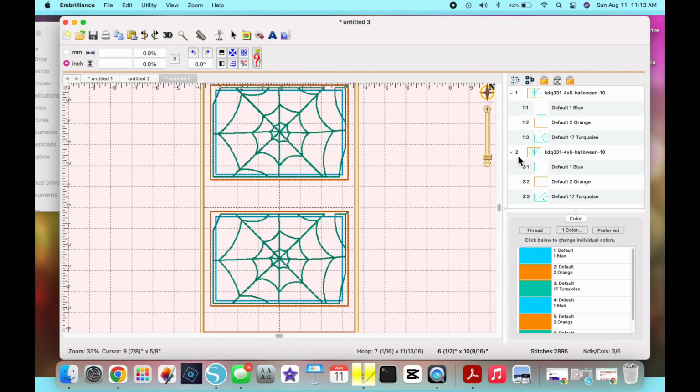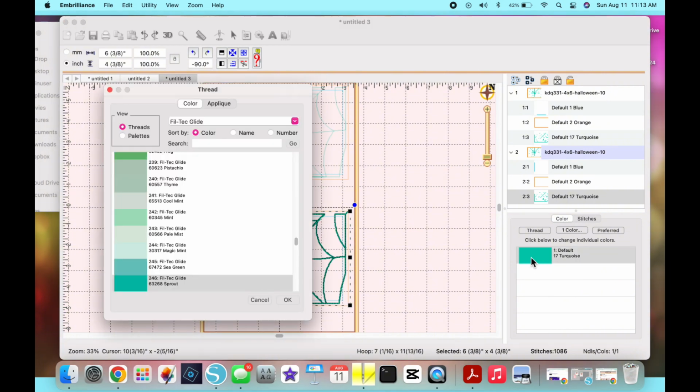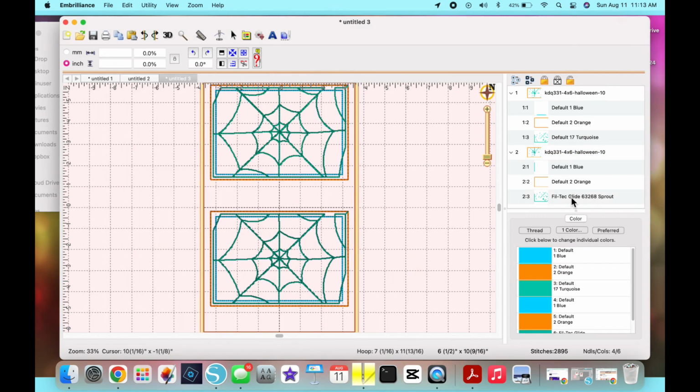So on the second block, I will select the background quilting and I will select the color swatch. I'm going to choose the bottom color that pops up, which is Sprout, and select OK. Now the 2 background quiltings have different colors and the machine will automatically stop between.